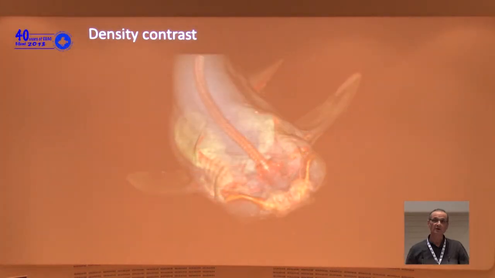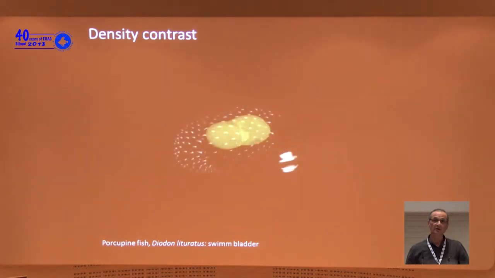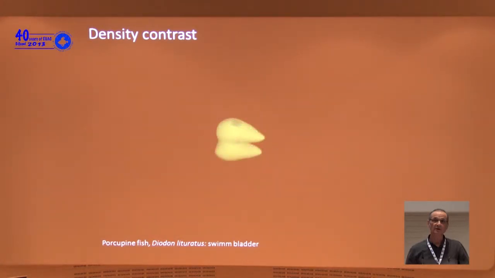For example, here a Ciliarinus, we can see the liver here, the skeleton, and the olfactory sac here. On a porcupine fish, here we see all the body with the skeleton, the spine, and the swim bladder here, and we can choose to see more or less of the spine and the swim bladder.